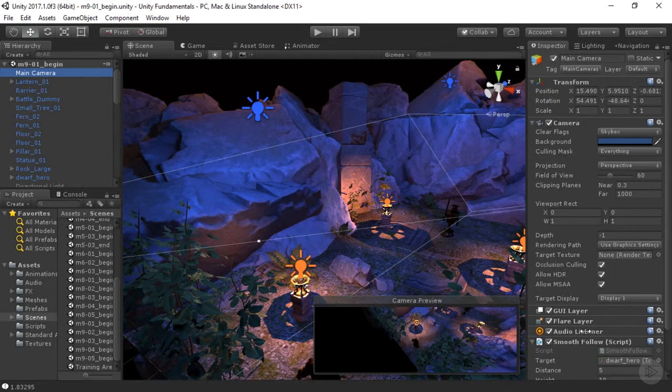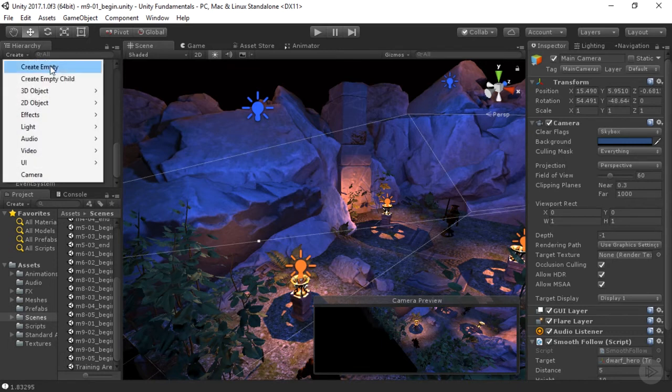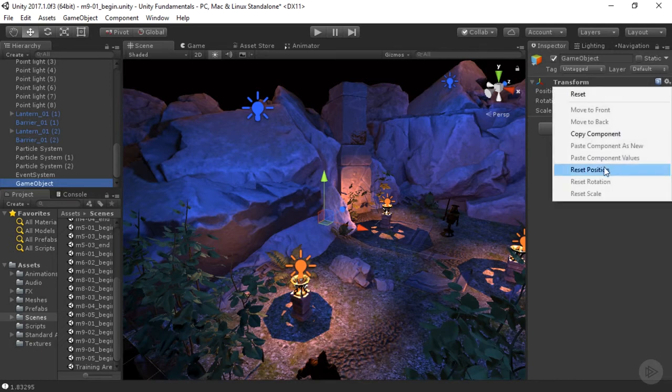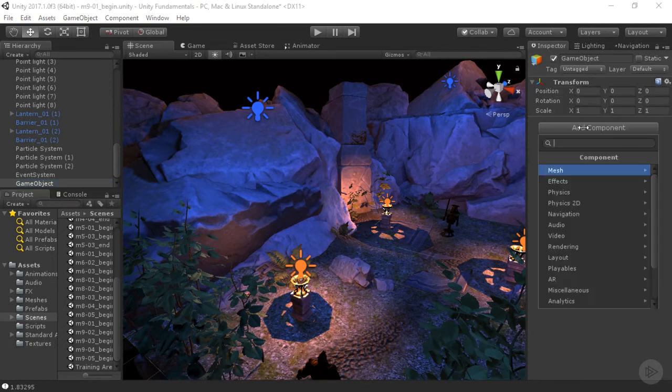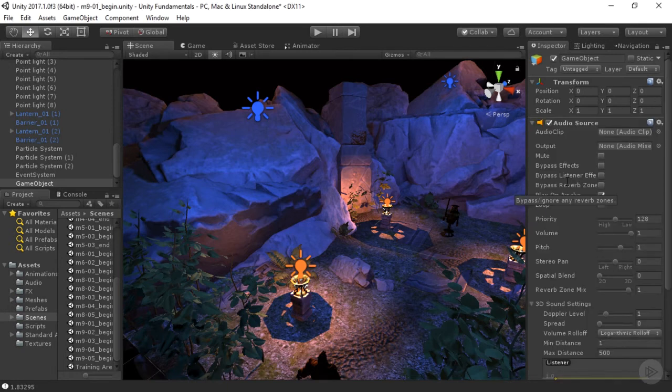Now, audio clips have to be held under the components of audio sources. So, to add an audio source to your scene, you'll need to add it as a component to a game object. In this case, we would want to perhaps create a brand new game object, and we would create an empty. Let's reset the position, and let's add component audio source.